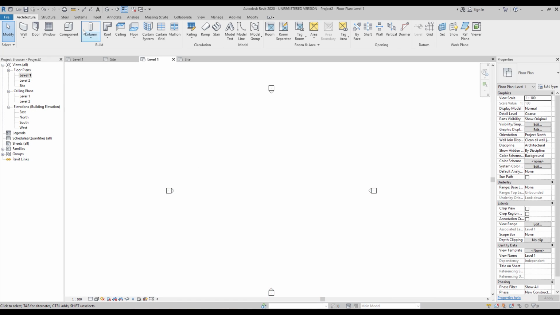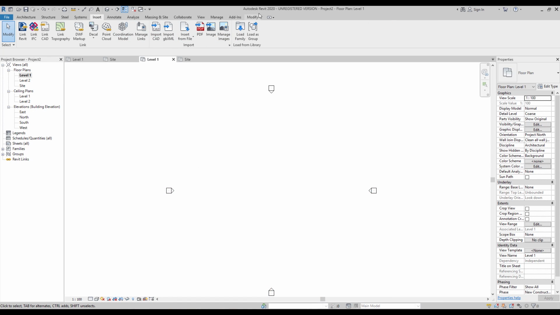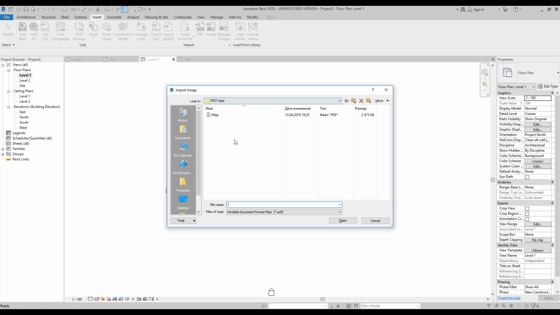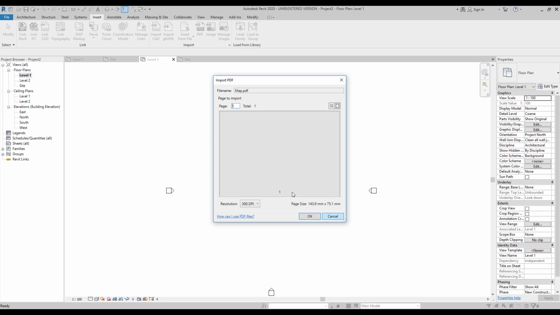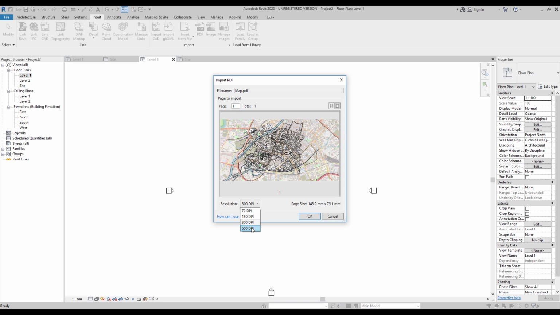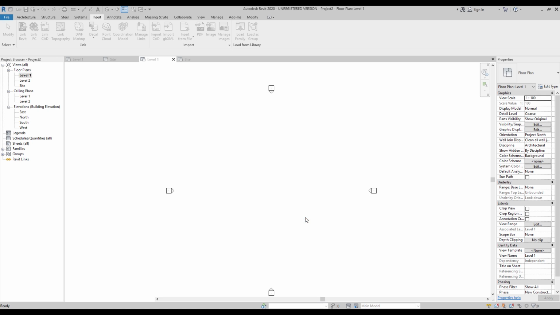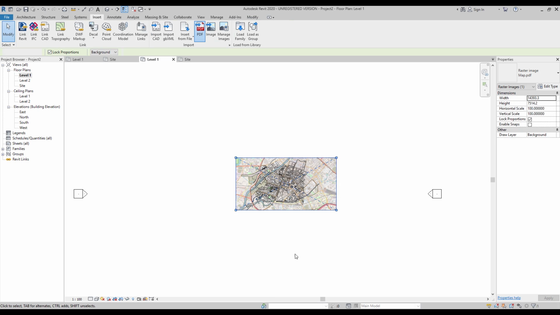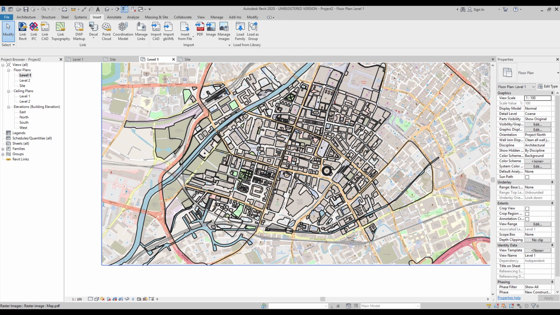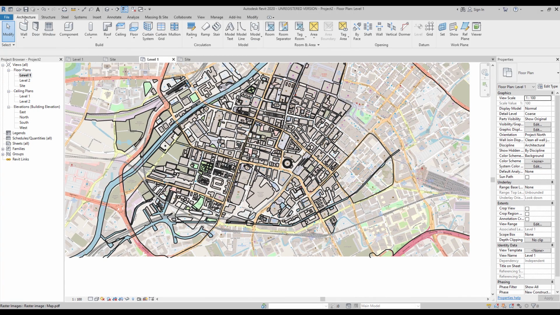Let's go back to Revit, insert, and this function works only in the new Revit 2020. Don't forget, guys. Let's go to the PDF file, and here is our new map. Let's load it inside Revit. I want to use 600 dpi, and let's load it inside here. Just wait, and let's place it. Of course, it will not be scaled, don't forget about it.